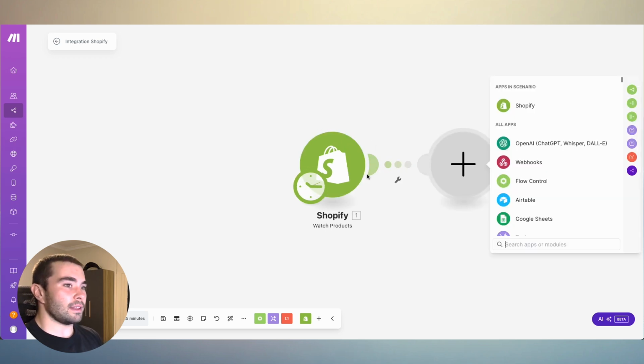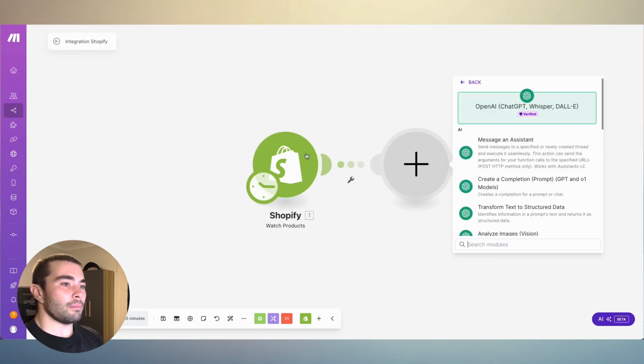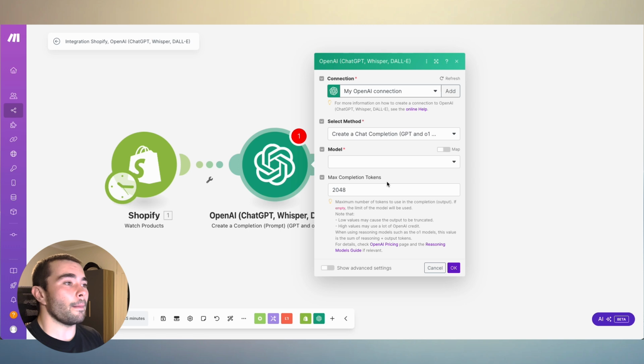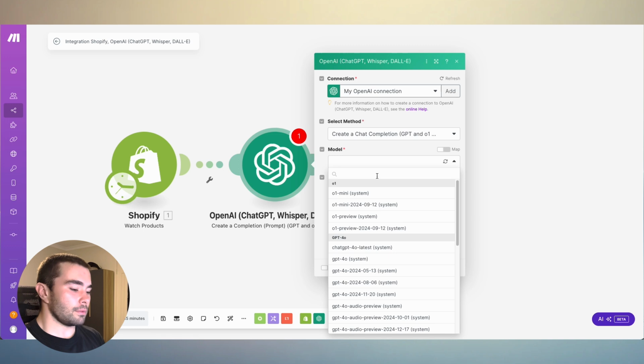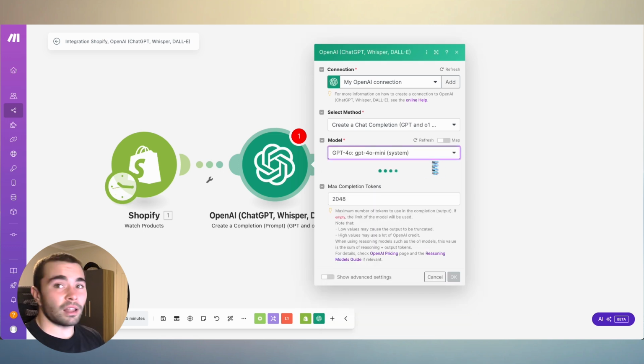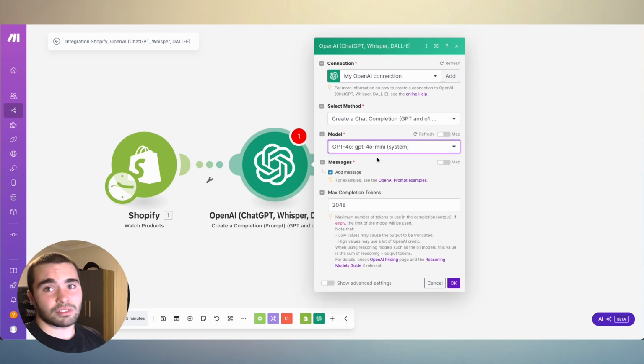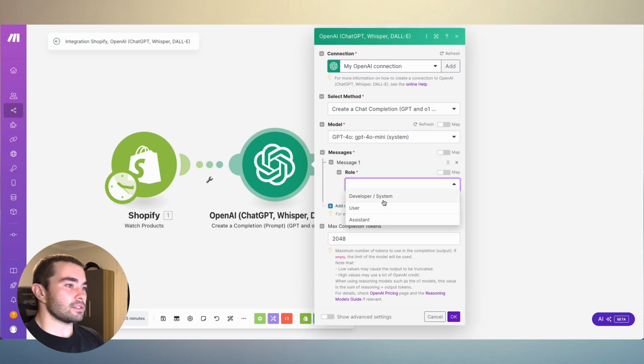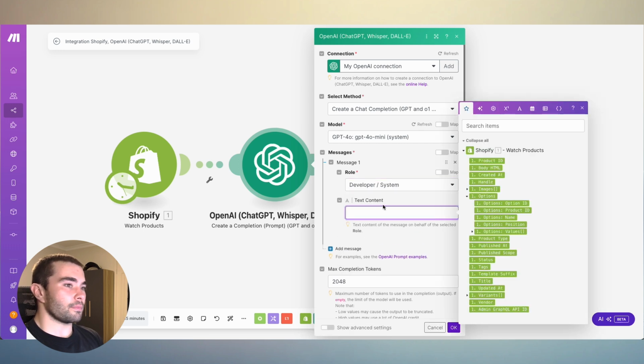Now, next one we want to add is our OpenAI module, Create a Completion. This is how we'll get the specific product from our database. For the model, we'll do 4o mini, a very simple task we need to do. So we use a light model, and this model also gets great results. What we want to do is add our message, system, and copy and paste from the prompt. That'll be in the description, which will direct you to the Discord community, which will then have the document that you need to download.